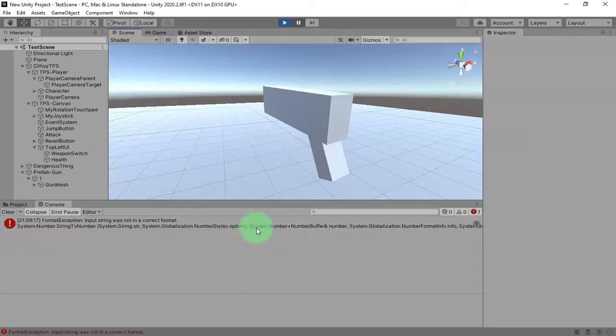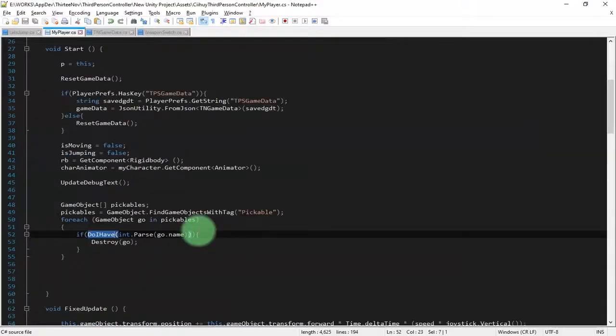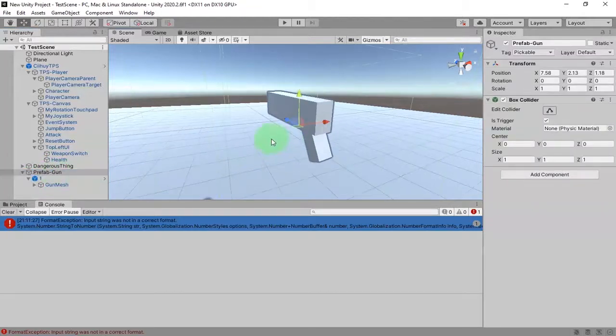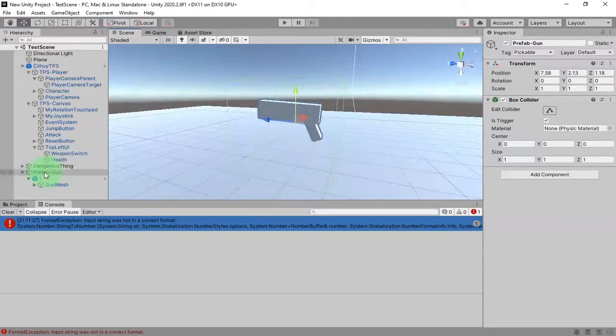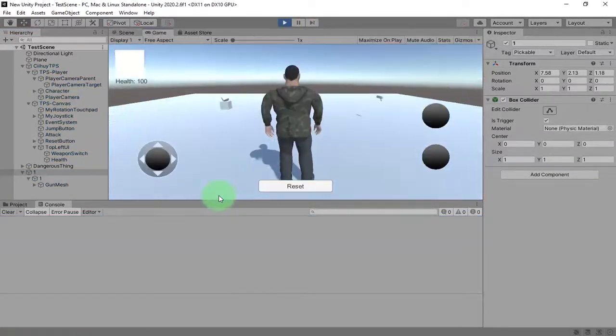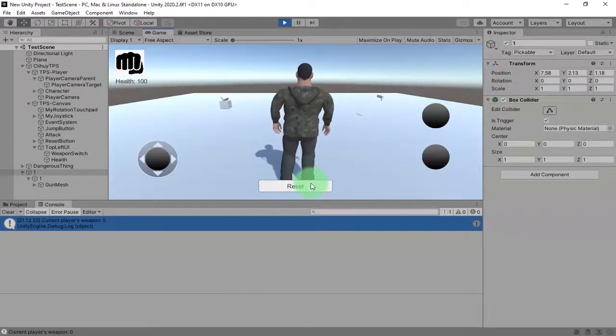Okay, I got an error here. Okay, the problem here, I think, is because I have this prefab gun object here. Prefab gun is a string. It cannot be parsed as an integer, so I need to change it to 1, and I hope the error will be gone. Okay, the error is gone. I can reset the game.